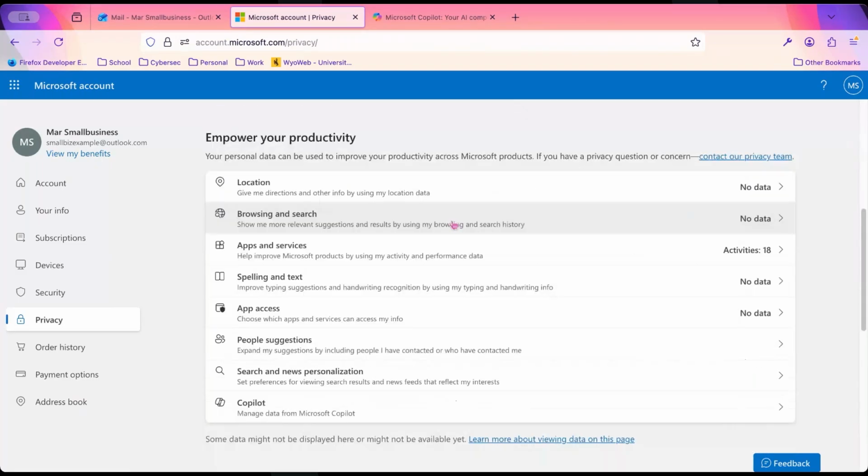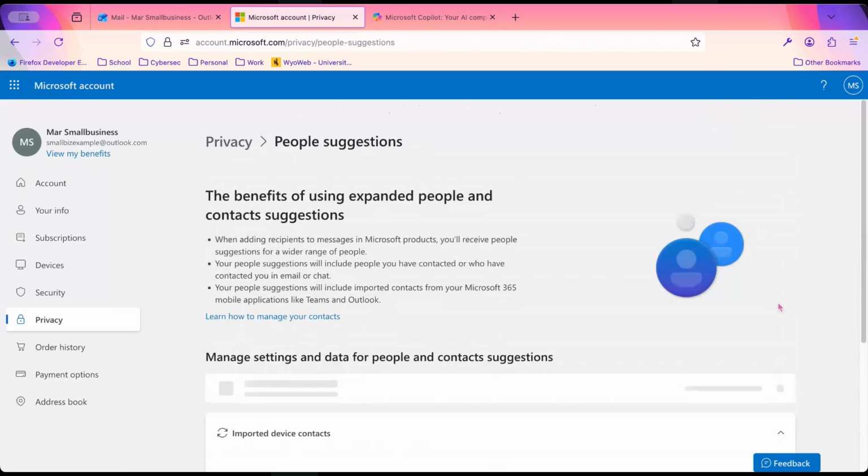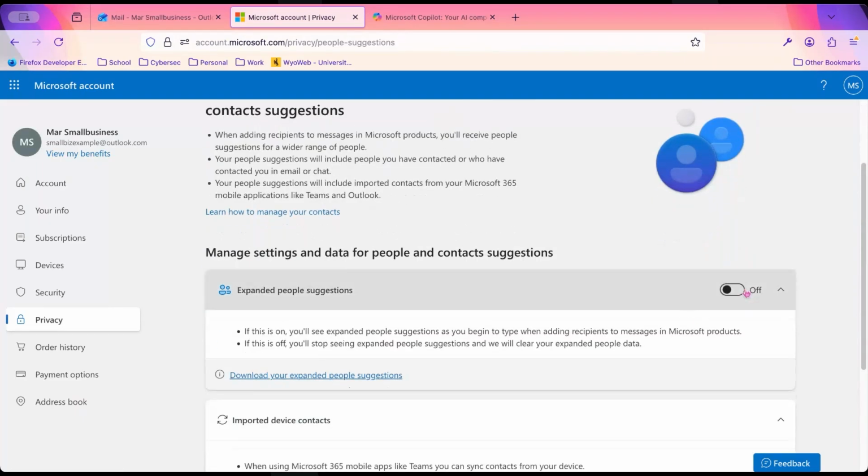All right, and people suggestions. This feature uses interaction patterns to suggest contacts. If you prefer to keep your profile private, you can disable this option right here. You can see that I had it off, and that's just how you toggle it off.